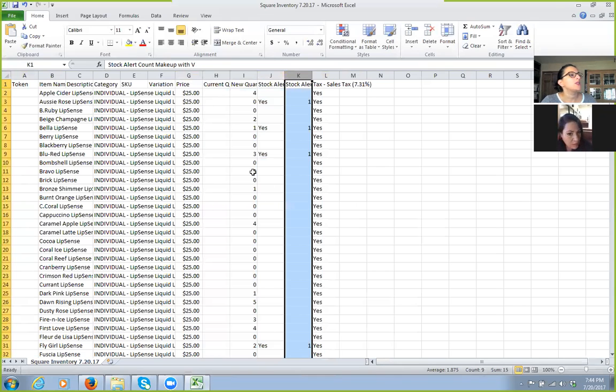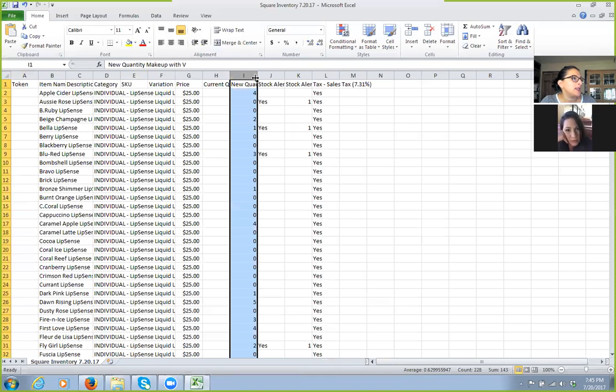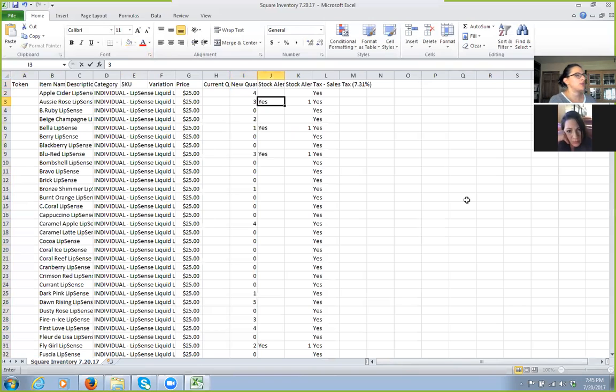Okay. So then when you get ready to input your inventory, start here. Don't start in Square. Start on this spreadsheet. Under quantity, new quantity, this is where you're going to put in your quantities. So for example, I have 3 Aussie Roses.